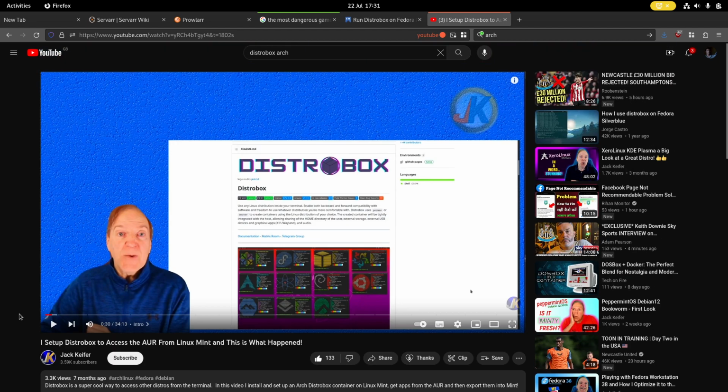He gives a little talk on how to set up Distrobox to access the AUR from Linux Mint. This is where I got some of the tips for setting up Yay and some of the little tweaks you needed to do, like setting the locale and stuff. It's been a few years since I've used Arch, so I'll put a link to this under the video as well. It's some useful stuff there.